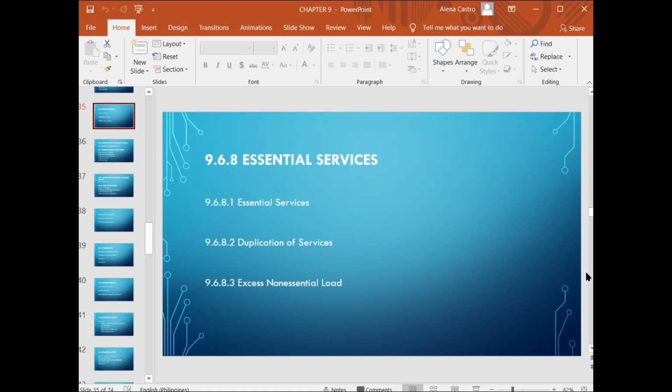9.6.8 Essential services. 9.6.8.1 Essential services. Essential services are those services, together with the power sources for supplying them, necessary for the propulsion and safety of the watercraft, such as the following: air compressors, air compressor for heavy oil engines, air pumps, bilge pumps, circulating and cooling water pumps, condenser circulating pumps, extraction pumps, and so on and so forth.